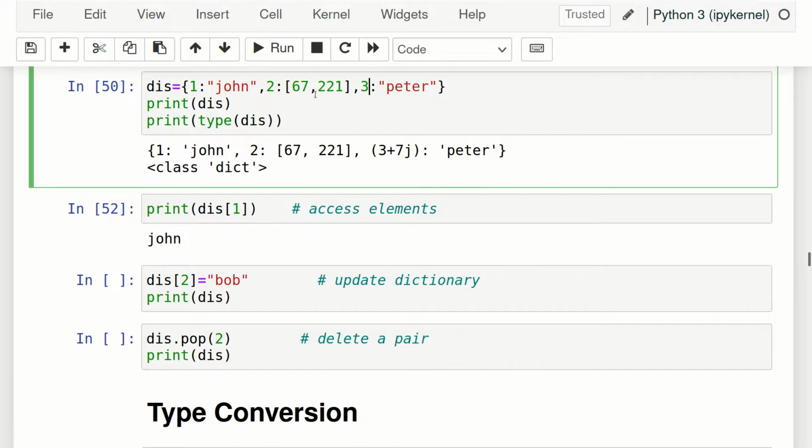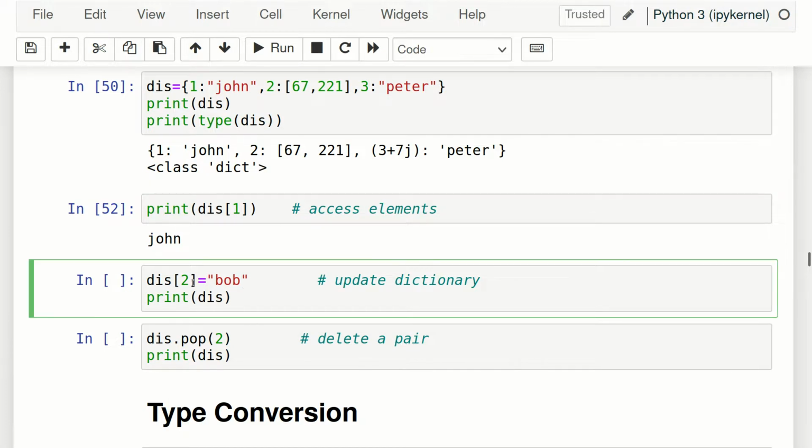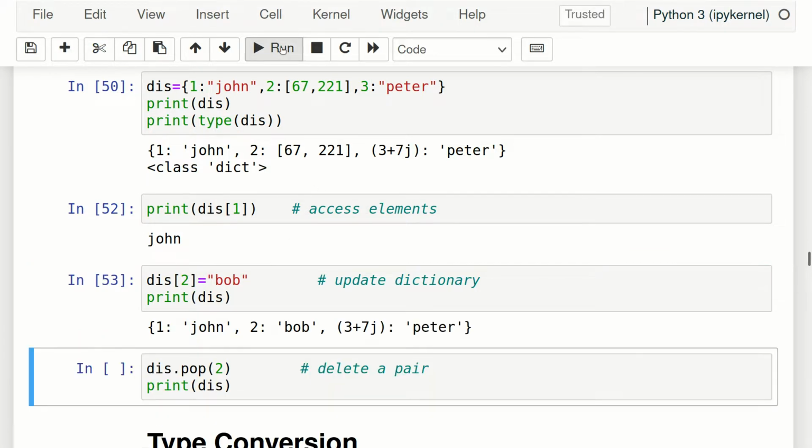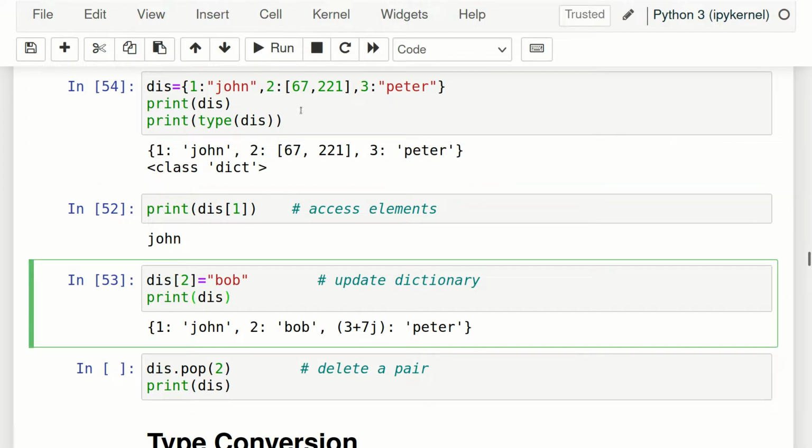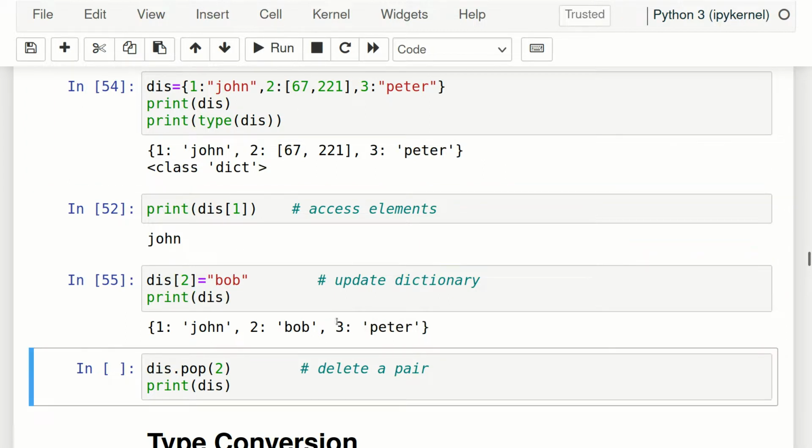So instead of this list, I want the value to be Bob. So you have to just do it like this, just like we did in list. Now hit enter. Yeah, now see 2 is Bob, but this is 3 plus 7j, but we have done 3, but for that we have to run this. Yeah, and again run this. Okay, this is 3. So this was how to update a dictionary, meaning change the value.